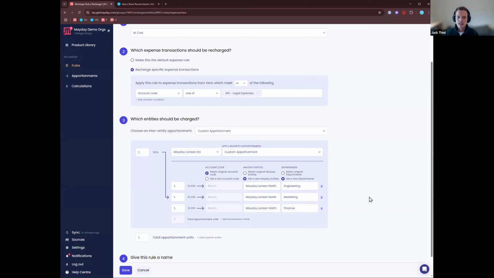So that's absolutely fine. What this is effectively saying is anytime a transaction gets posted to account 441 legal expenses, which means it would meet the criteria of this rule, we're going to pick it up when 100% of those costs, all of those costs, because we don't have any other conditions, are going to get reallocated within Mayday London HQ. 33% is going to get assigned to Mayday North London with an engineering tag. 33% is going to get assigned a London North tag and a marketing tag, and 33% will get a London North tag and a finance tag. So nice and easy to do. Of course, if I don't want those to be split equally, I can play around with these percentages however I see fit. So you've got complete control.